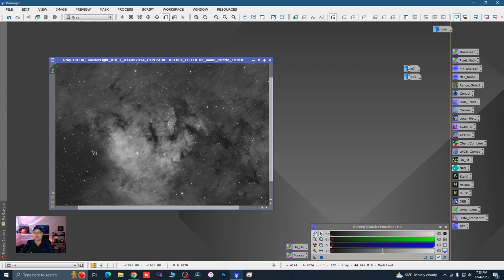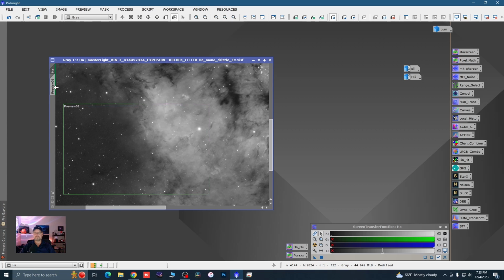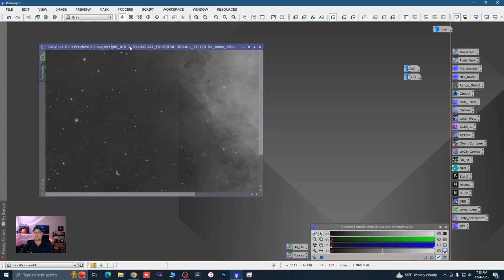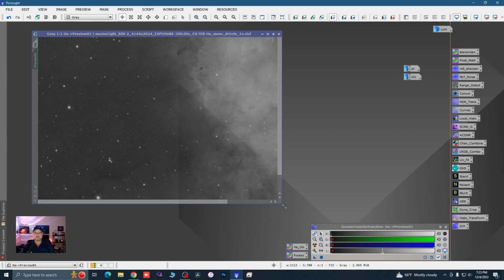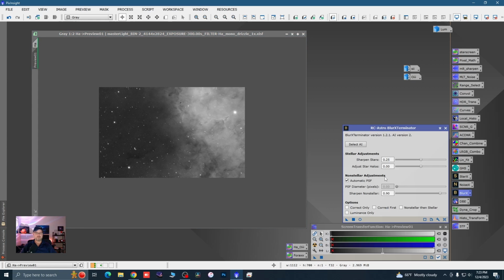So let's do a preview box. Let's grab some of these stars out here and make sure we get a couple of these bigger stars. Like that. Let's click into the preview box. The preview box allows us to, just like the name implies, preview what we're going to do before we actually apply it to the image. So we're going to open up Russell Croman's BlurXTerminator here. If you don't have it, get it. What the heck are you waiting on? Christmas? It's around the corner.